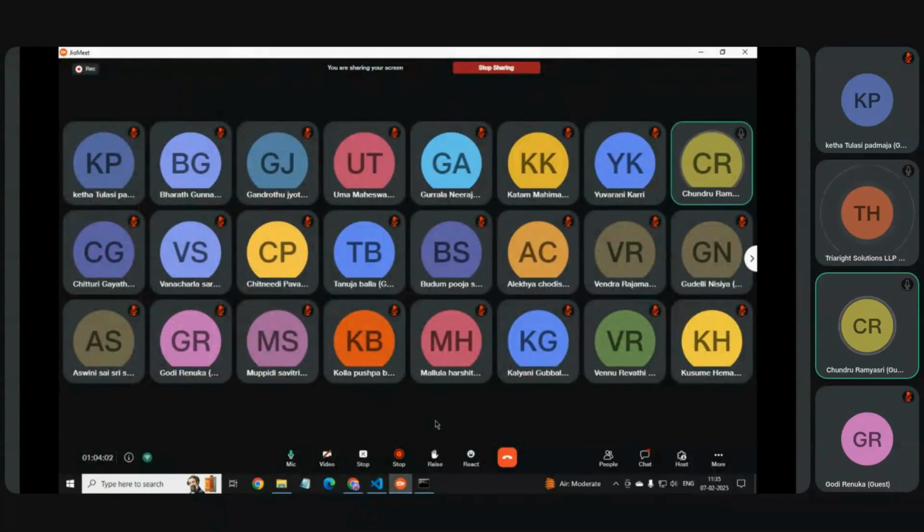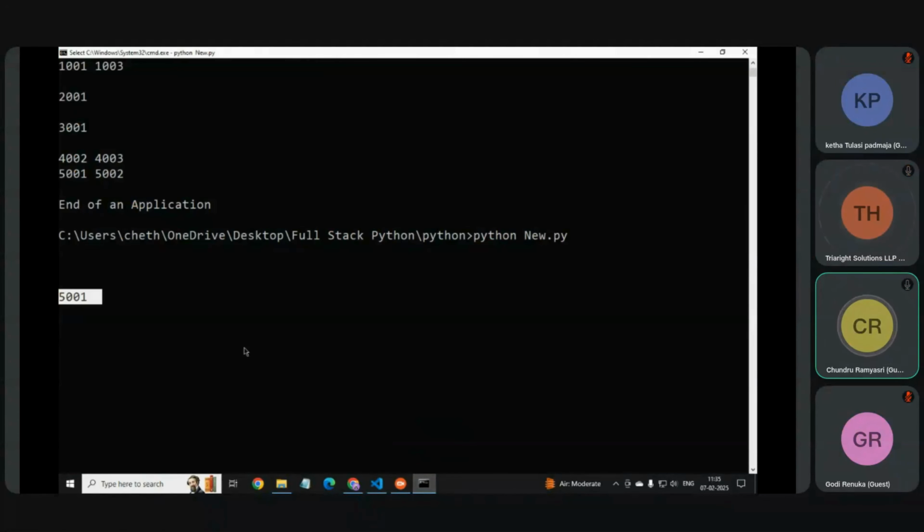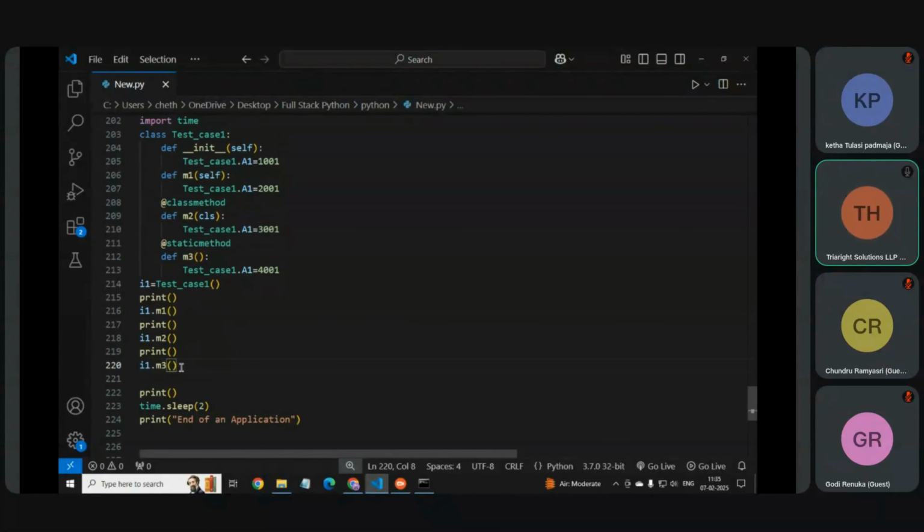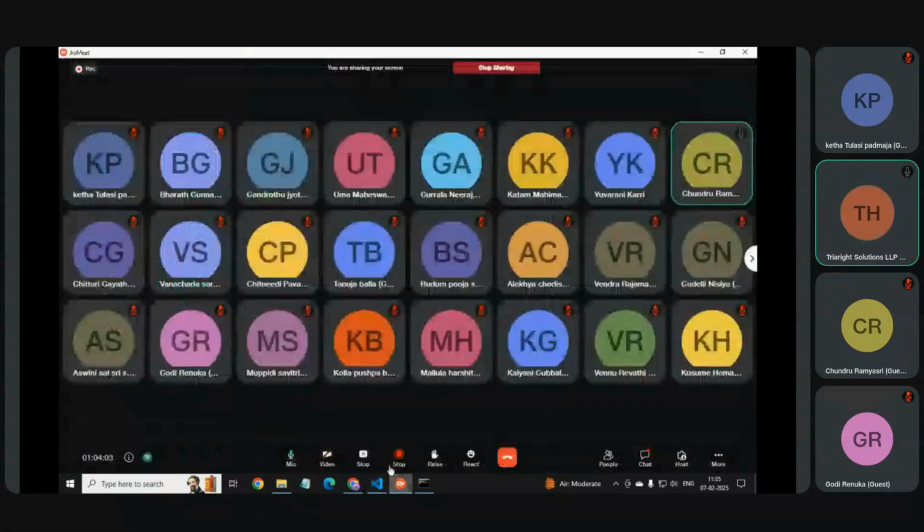What did we do here? Anyone? Inside the variable, yes. Inside the variable only, sir. Anyone? Uma Maheshwari Thota, Renuka, Pushpa Kolla.